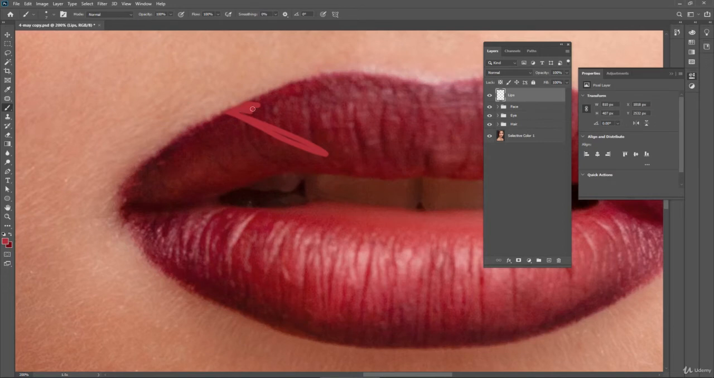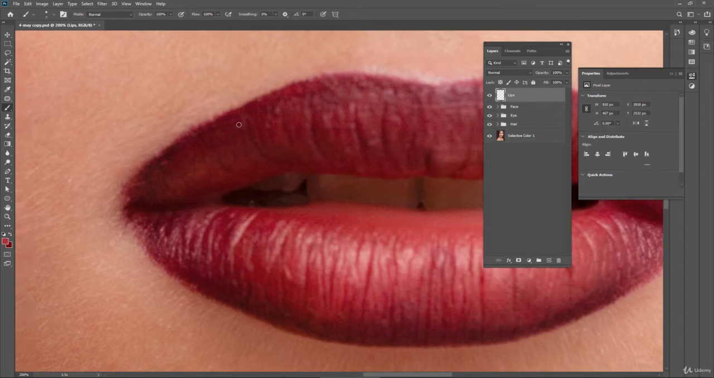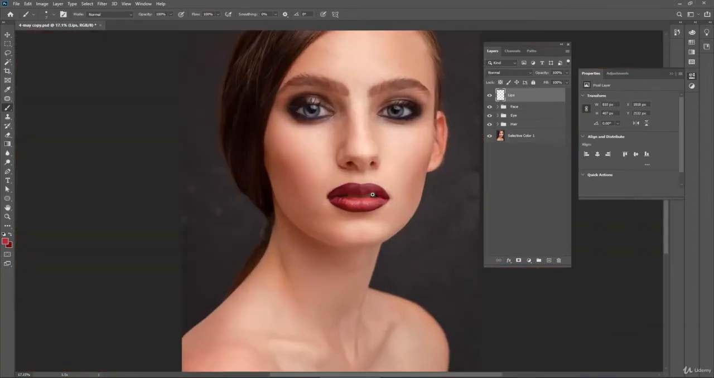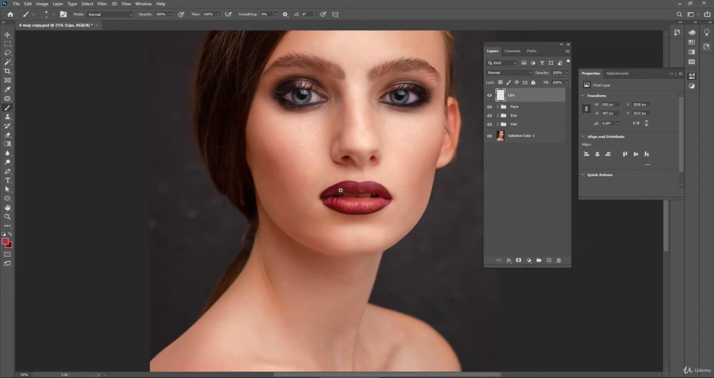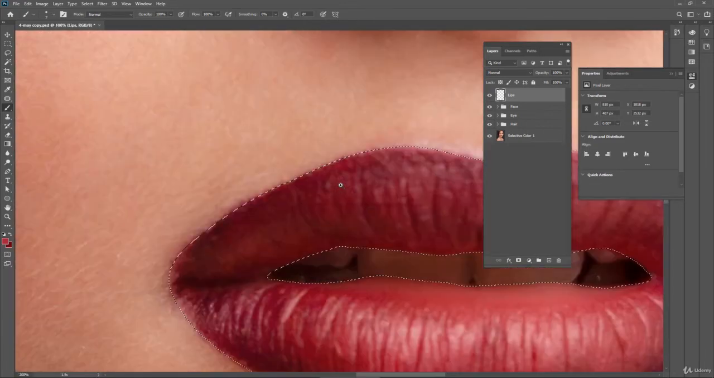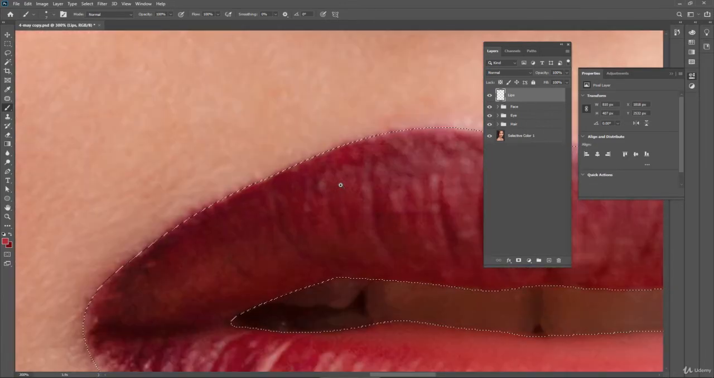Control H to hide the selection. So 2 pixel is looking good to me. Control Z to undo that. And right now the inside of the lips area is selected. So again Control H to reveal the marching ants. So this is inside of the lips area is selected. So what we are going to do is get closer and Control H again to hide the selection.